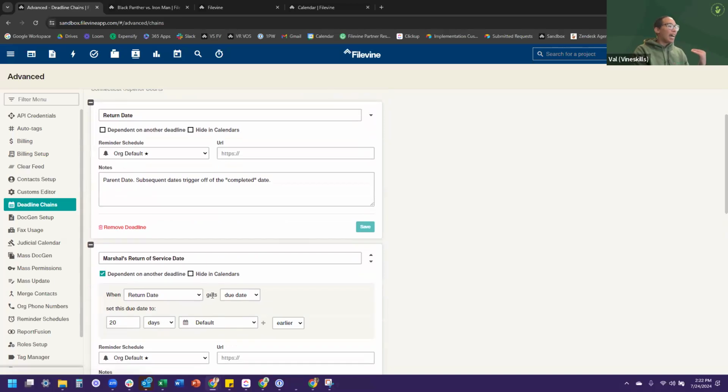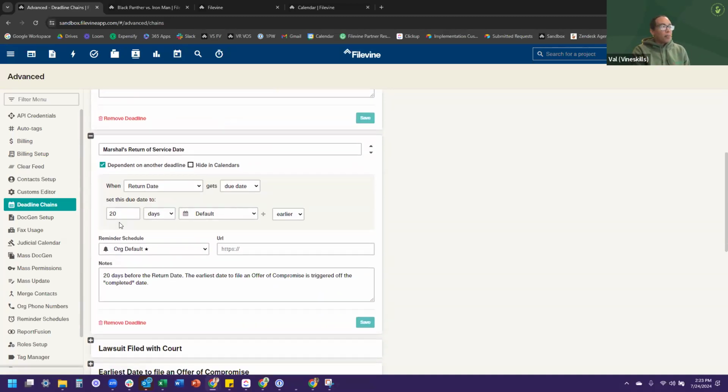So once we've got that due date set for the return date, this deadline now becomes visible. Not only does it become visible, but we're automatically putting in the due date. The due date is going to be 20 days earlier. It's hard to read out loud because I read it differently in my head, like the Matrix. So we'll start left to right. 20, number, easy. How many days? Alternatively, weeks, months, years, depending on obviously how long this process is going to take.